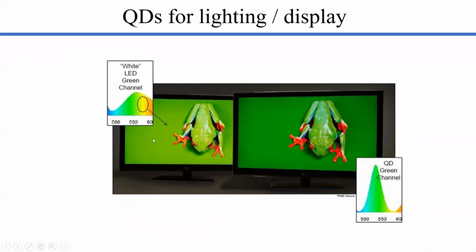Here is an example, an exaggerated example of course, for a commercial product. This is the same image that is supposed to be shown on a standard TV screen and on a TV screen containing quantum dots. Here you can see that the green of the frog and the leaf in the background appears a bit yellowish, and here you're able to see something much greener. So in terms of color, we have something that is purer, and so gives a display with a higher fidelity.